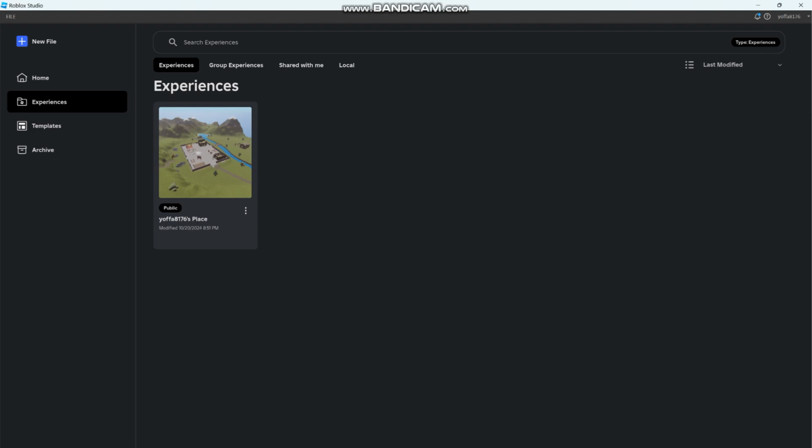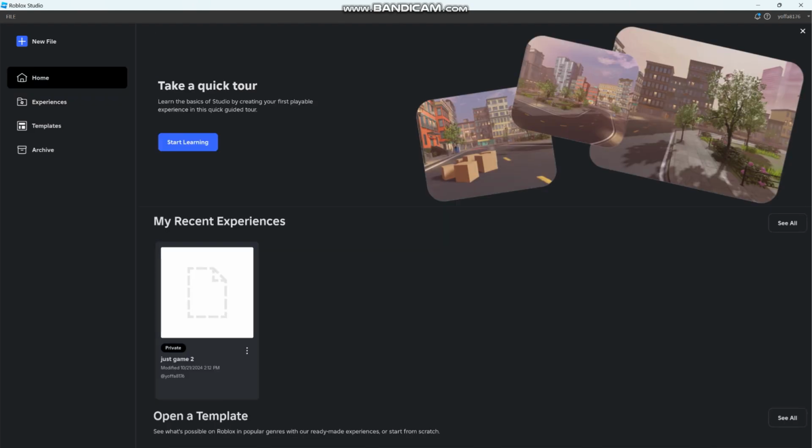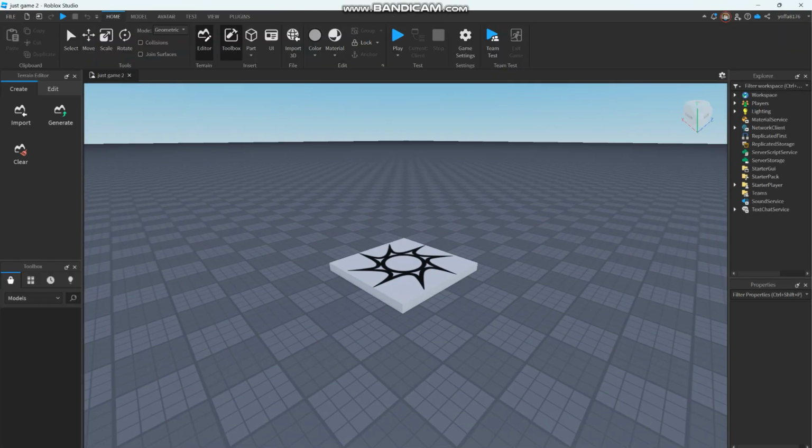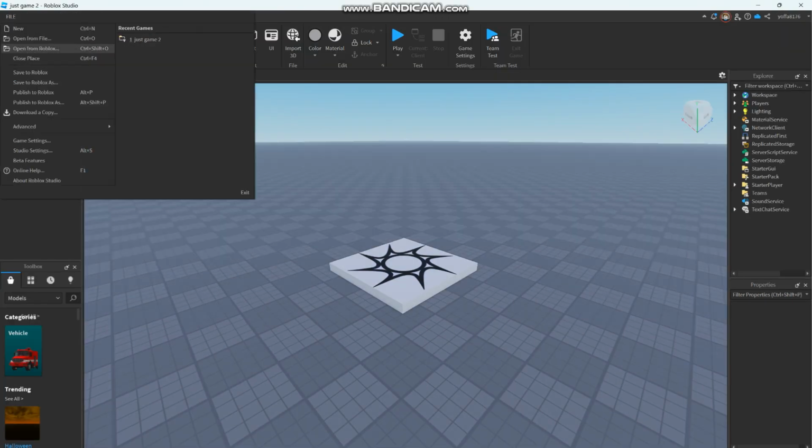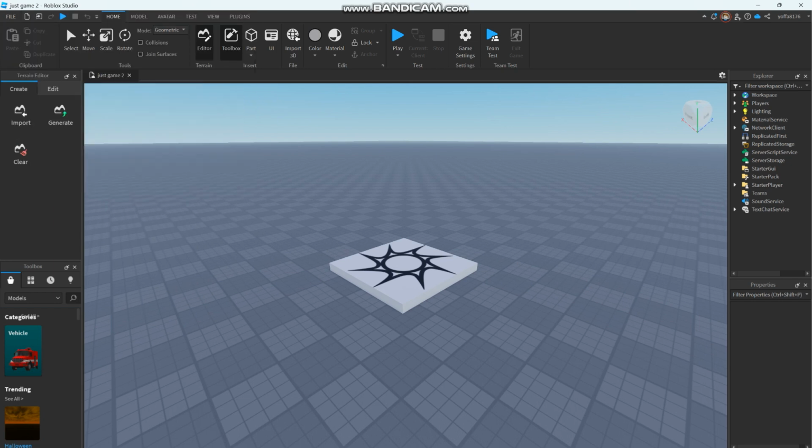So after I exit out of this, this is going to be my game that I just created. And if I want to publish it, I'll just load it up once more like this. I'll click on file and I'll click on publish to Roblox. So once I have done this, it might take a little bit of time. So publish to Roblox. All right, we should be done.